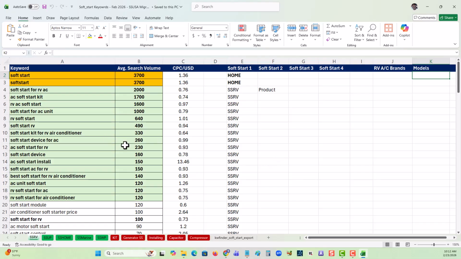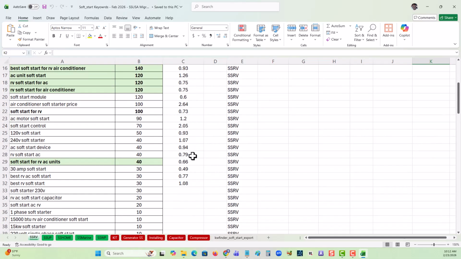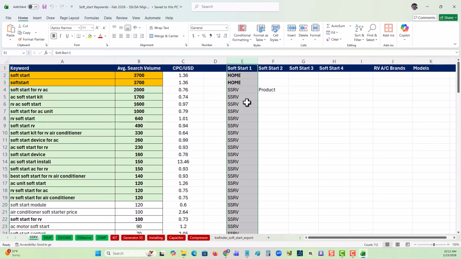So every 6 months, what I do is I look at the universe of keywords as it relates to a soft start, which is the primary product that our brand offers, and I go through all the keywords, and then I start classifying them. Okay, which keywords are more for the soft start RV, and you'll see these are abbreviations for our products.